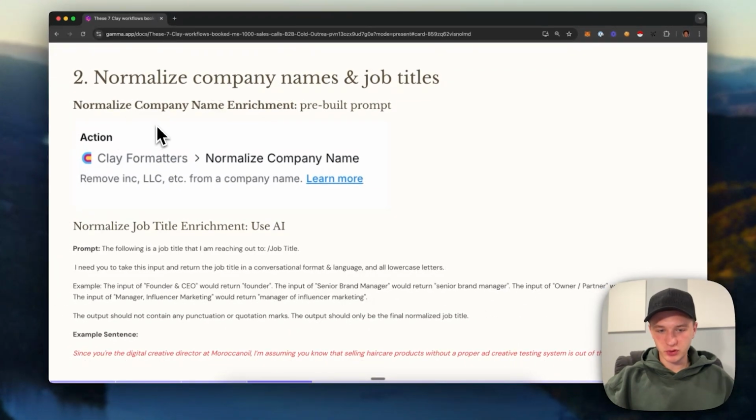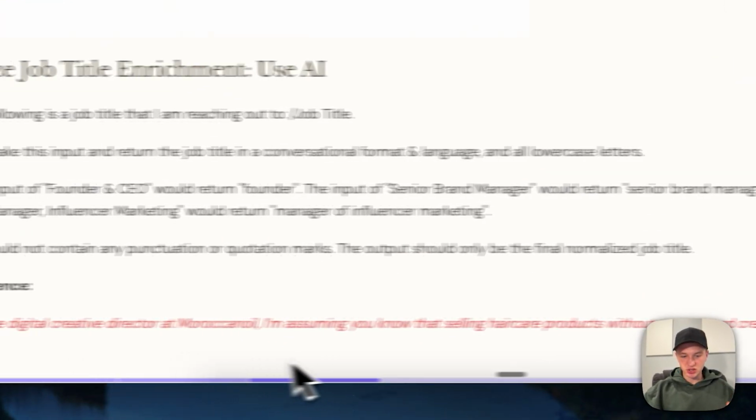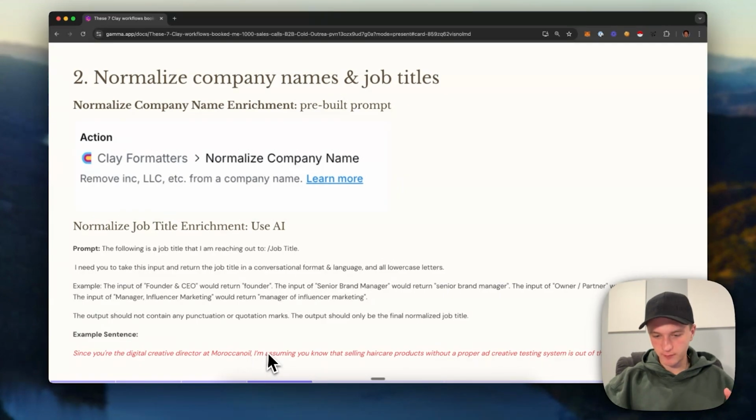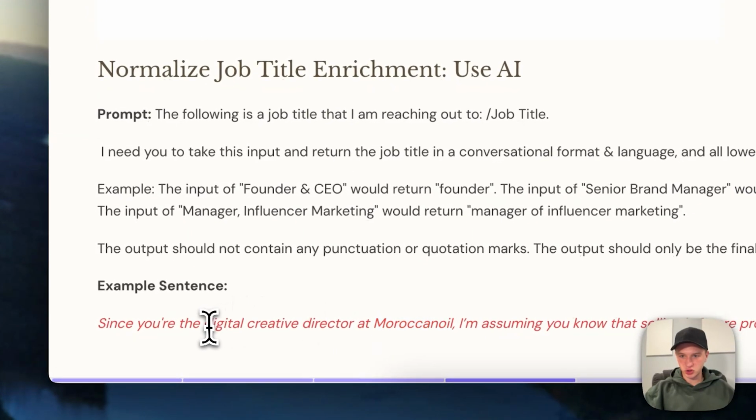So there is 1 enrichment for this, right? So here's an example sentence, and it's going to say something like this: "Since you're the digital creative director at Moroccan Oil, which is the company name, I'm assuming you know that selling hair care products without a proper ad creative testing system is out of the question these days, right?" So this is just an opening line, and what you want to have is the normalized company name, right? And then the job titles.